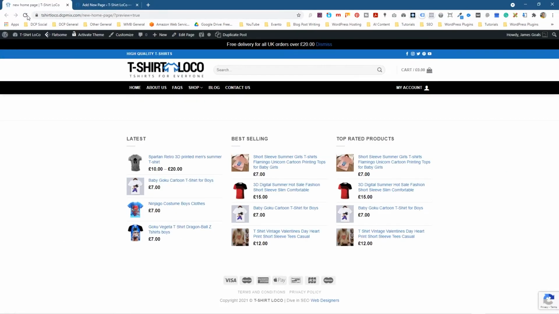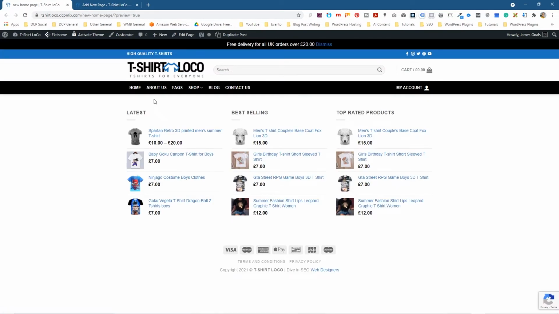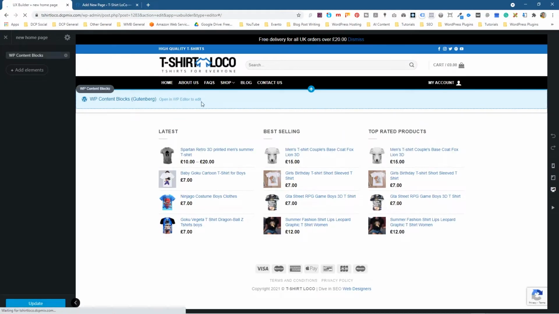And when we go back to the web page and refresh it, we don't really see any changes here, right? It's just a full width template. But now we can go into the UX editor. So here we've got an option down here to edit with UX Builder, and if we click that, we can start to build a full width image slider.